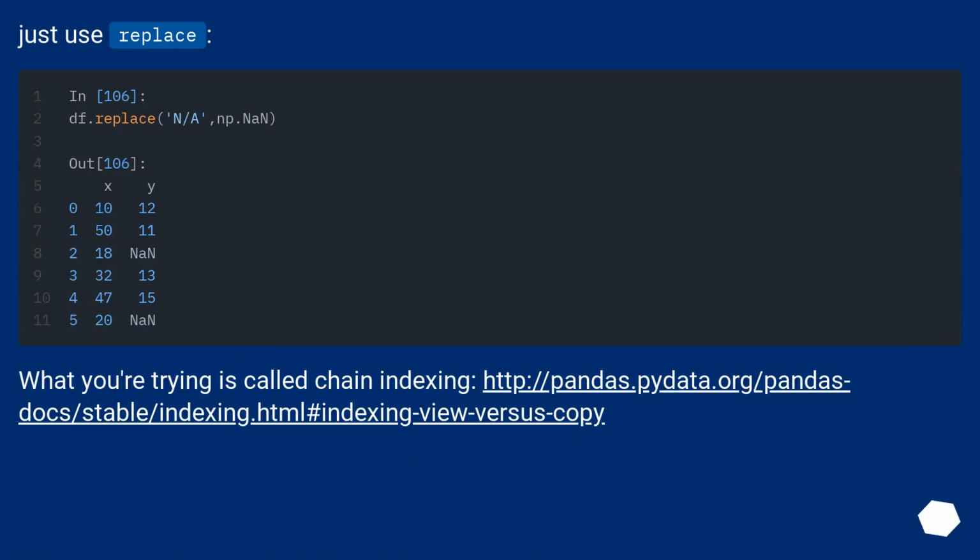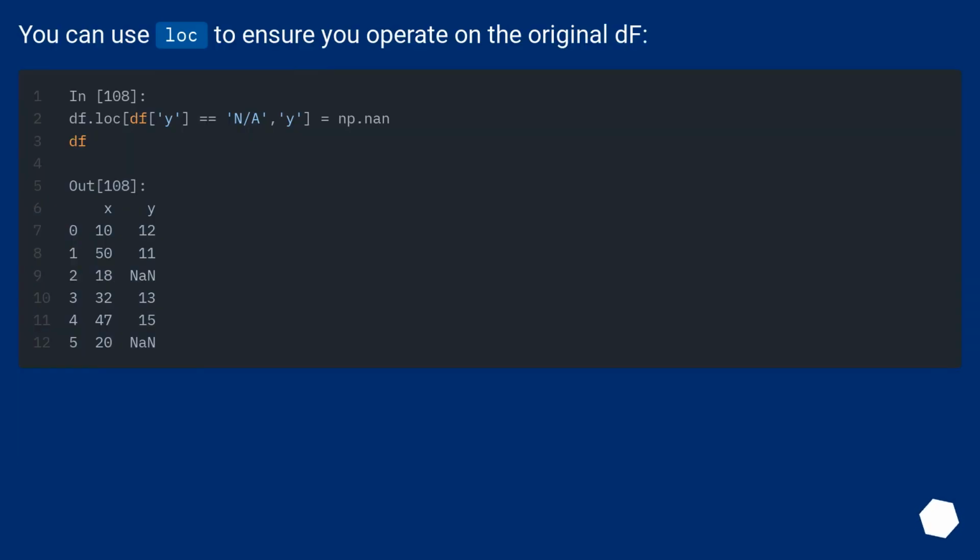Just use replace. What you're trying is called chained indexing. This URL. You can use loc to ensure you operate on the original df.